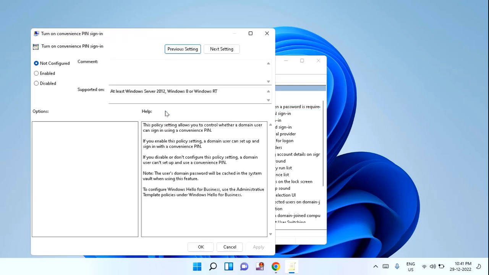Or you can see edit policy. You can click on there also. If it is not configured, just click on enable and click on apply and click OK.